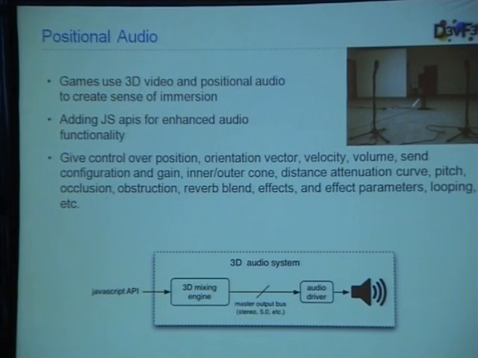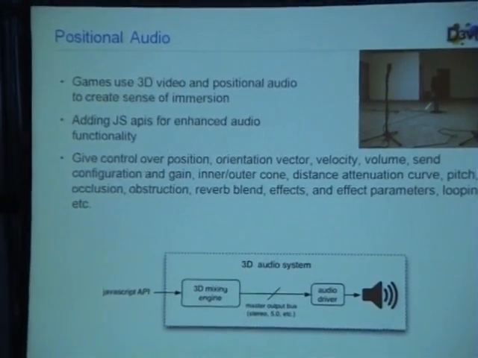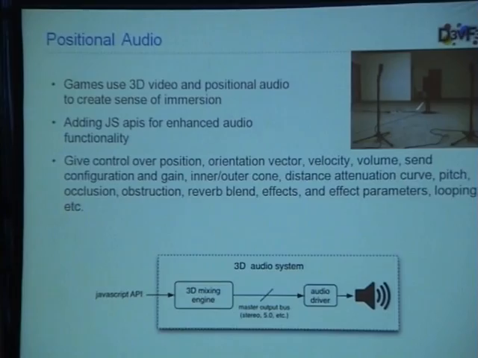We want to do the same thing for web applications so that games on the web can provide that same immersive experience that games on the desktop have been able to provide for years. So we're adding JavaScript APIs that will give you enhanced audio functionality. It'll give you control over things like reverb, positioning, distance attenuation curves, pitch, all of the things that a normal desktop audio API would provide, we're going to provide to the web, so that you don't have to do all these computations manually.